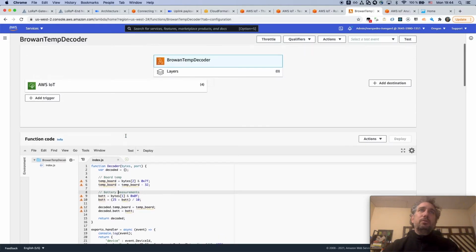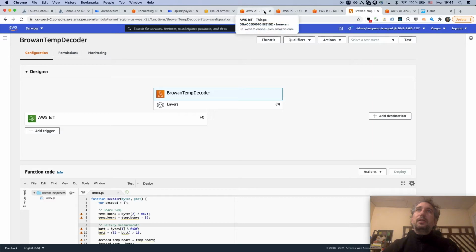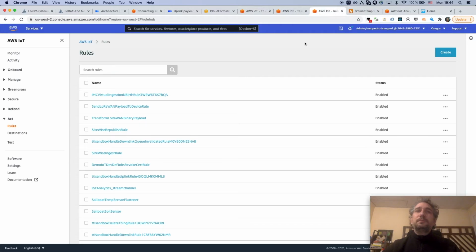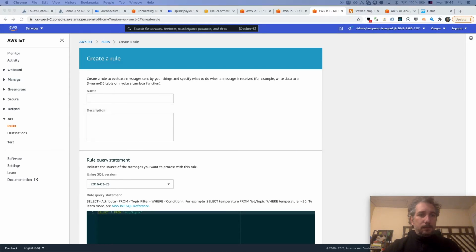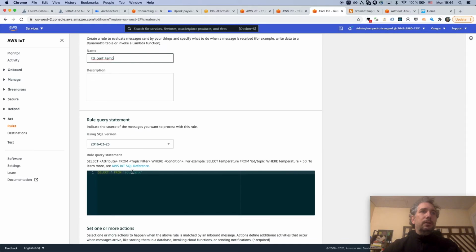So the first thing I need to do is basically create a new rule using the rules engine in AWS IoT Core, and that rule will invoke the Lambda function to decode that payload, and I will start by simply republishing the decoded payload into another topic. So I will create a new rule. Let me call that rule TTI conf temperature, and here you can define the statement that you want to use for transforming and filtering the data that you are going to be processing.